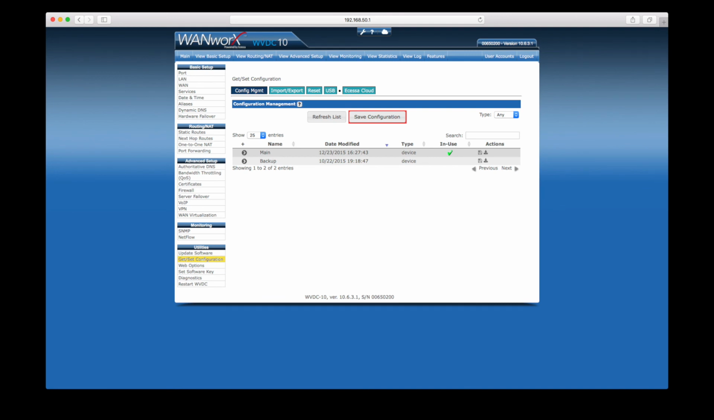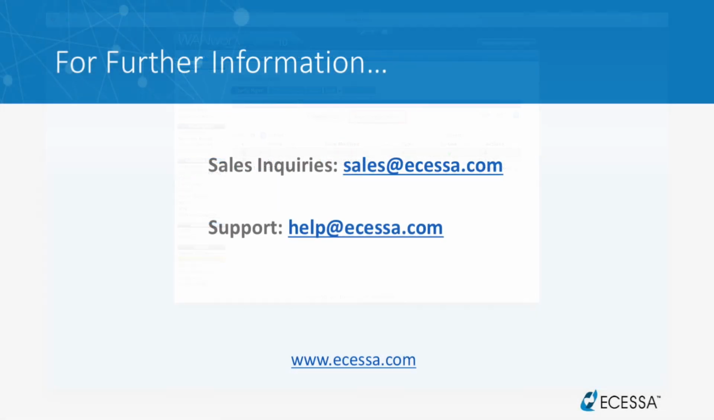As always, when you're finished, be sure to save your configurations under the Get Set Configuration section and replicate to the idle device, if one is present, under the Hardware Failover Configuration section. There we have it, WAN configuration.